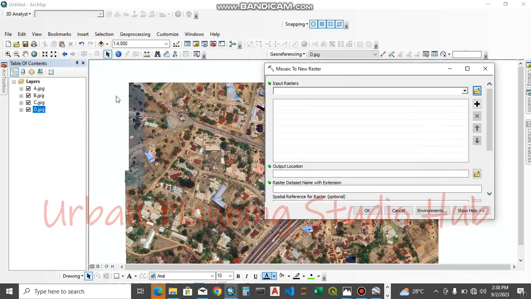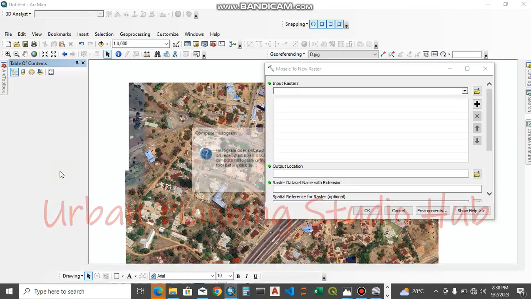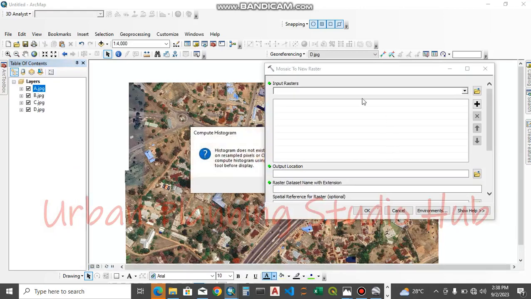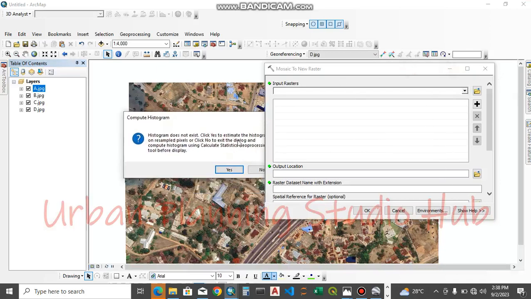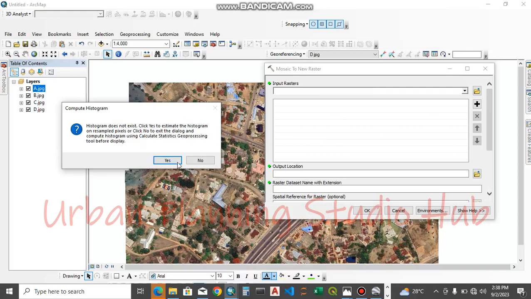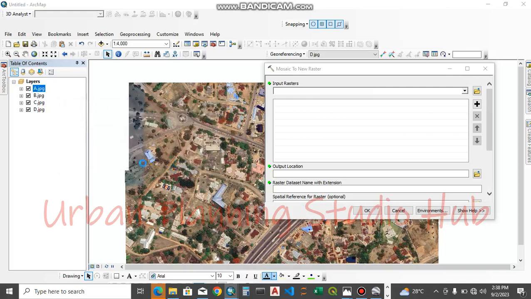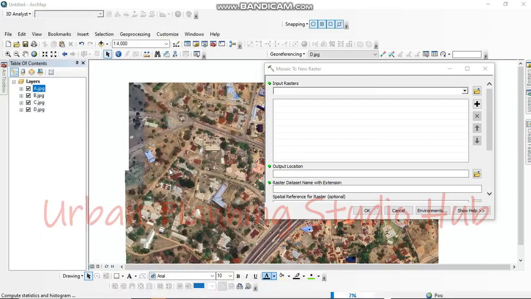Then we could minimize this. Before we do anything, I would like us to check. You click any of these images, right click, go to the properties, then we'll check under the properties. So it throws an error. Okay, it tells us that the histogram does not exist. Yeah, we say yes, it should create that histogram for us. So it's going to run it very quickly and get us to look at this.